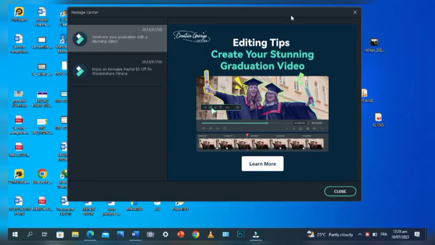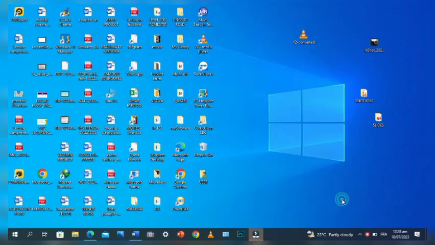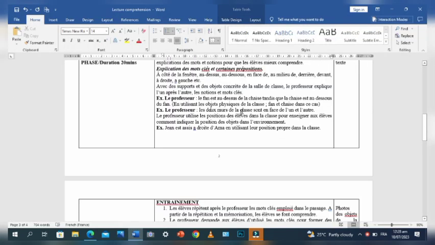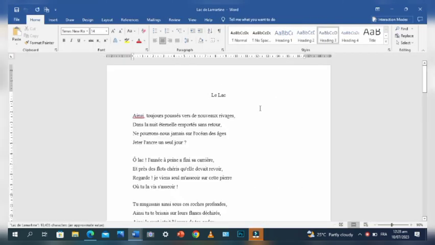In this tutorial, I'll be looking at the basic components of Microsoft Office Word. So without wasting much time, let's just jump into the video by opening our MS Office Word. I'm using MS Office 2019. So I open it. Let me just click and open the document that I'm going to use for this tutorial.